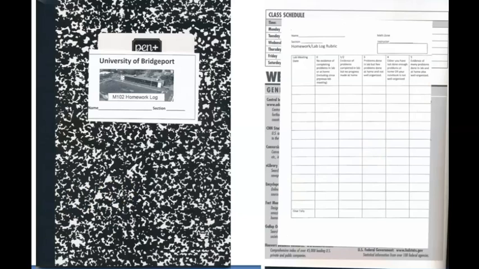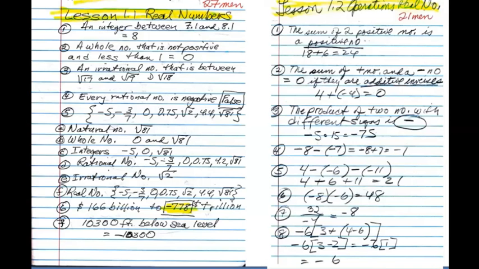Next, I want to show you what is in the homework log. I've taken the liberty of doing lesson 1.1, which is real numbers. It took me about 27 minutes to complete. Notice I wrote the question and the answer. This is the process you will be following. You will write down all of the questions and then you will put in the answer.